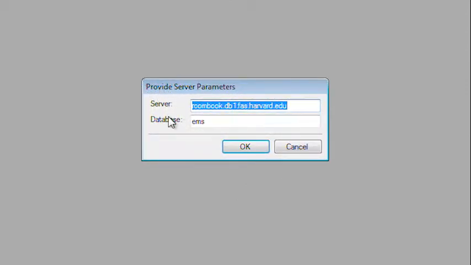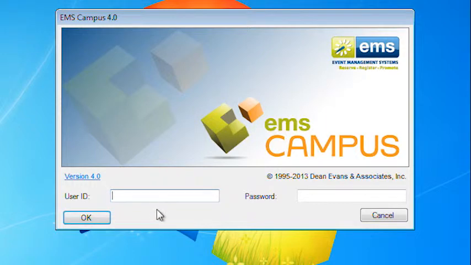First and foremost, you want to make sure that you have the correct server parameters. So when signing in, if you see this box, you want to make sure the server is at roombook.db1.fas.harvard.edu, and the database is just EMS, all lowercase. Then you'll be prompted to sign in. You should be provided with a username and password. If not, please contact us.